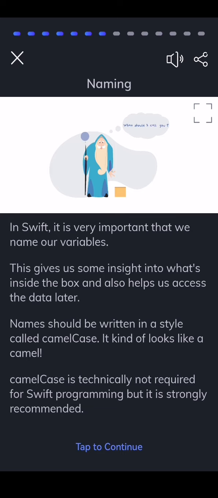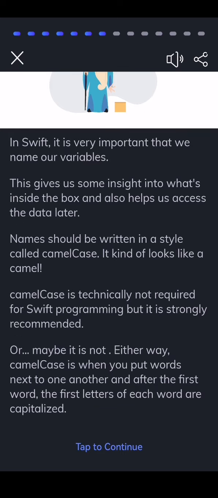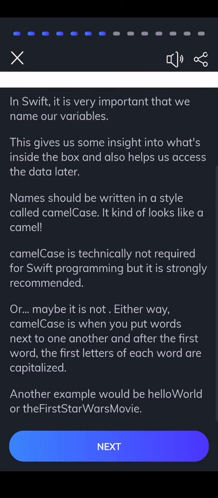Or maybe it is not. Either way, camel case is when you put words next to one another and after the first word, the first letters of each word are capitalized. Another example would be helloWorld or the first Star Wars movie.